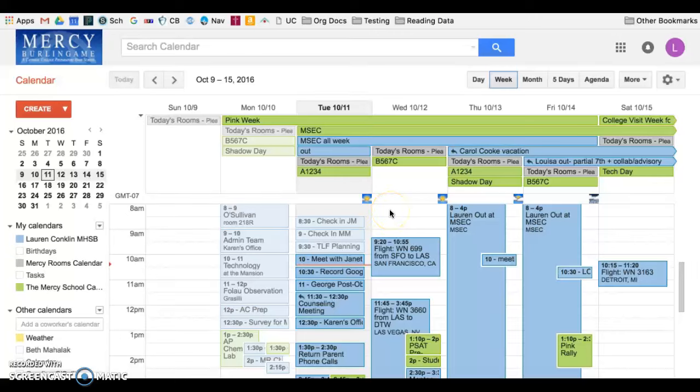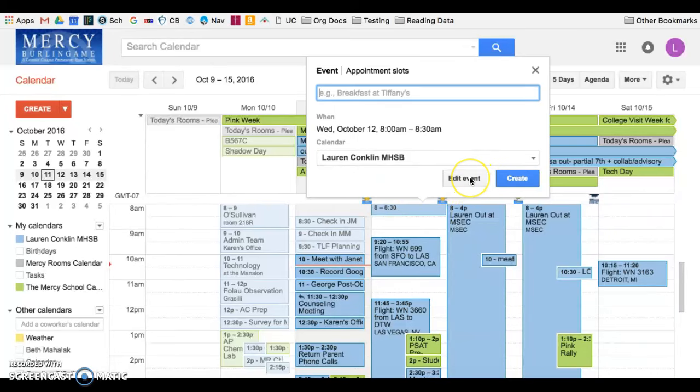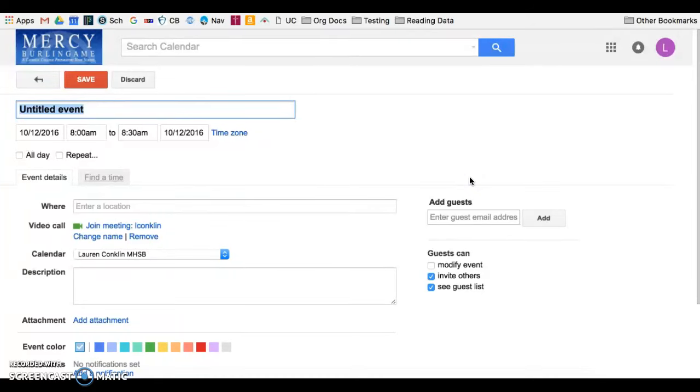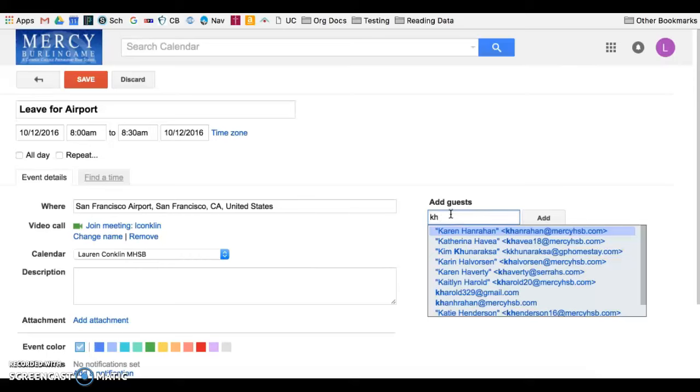Another way to add events is to just click on the time. So if I wanted to click on the time right here, I have a flight tomorrow. I'm not going to Las Vegas, I'm actually going to Detroit, but it stops in Vegas. I probably need to leave for the airport by 8 a.m. So I'm going to click here, and then I'm going to go to edit event, and I'm going to say leave for airport, where SFO, and it'll even come up and put that in there for me. Do I want to add guests? Probably not, but Karen and Angie are going with me. If I wanted to add them, just as a reminder, I would start typing their email addresses in.